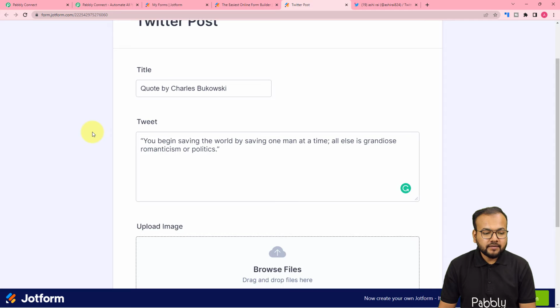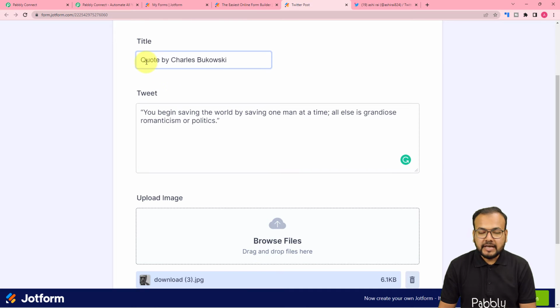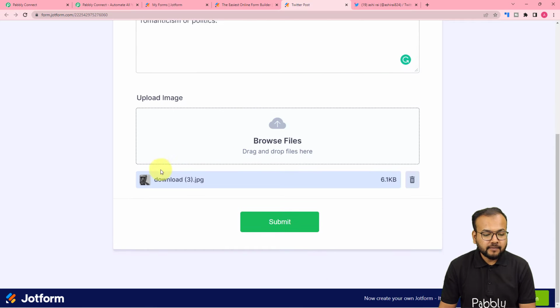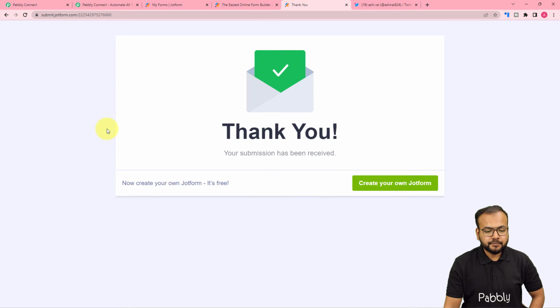So guys, I have filled the form like this. You can see I have put this title. This is the tweet I want to share, and I have uploaded an image as well. Now let me click on submit here, and you can see the form is getting submitted. So you can see, guys, it is showing thank you, your submission has been received.